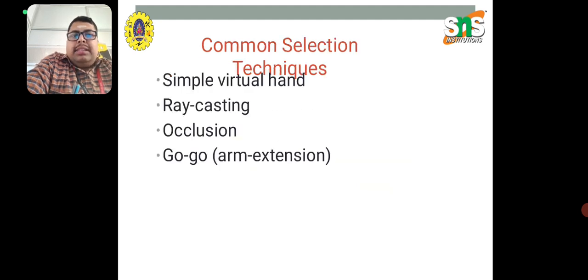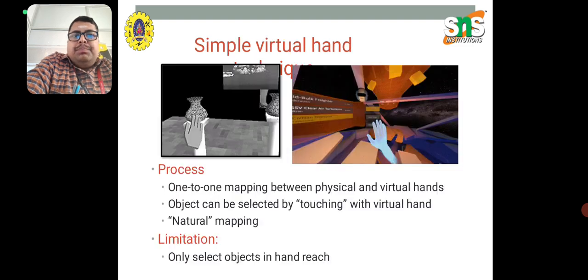These are common selection techniques: simple virtual hand, ray casting, occlusion, and go-go arm extension. The simple virtual hand consists of a one-to-one mapping between physical and virtual hands. An object can be selected by touching it with the virtual hand, using natural mapping. Limitation: only objects within hand reach can be selected.